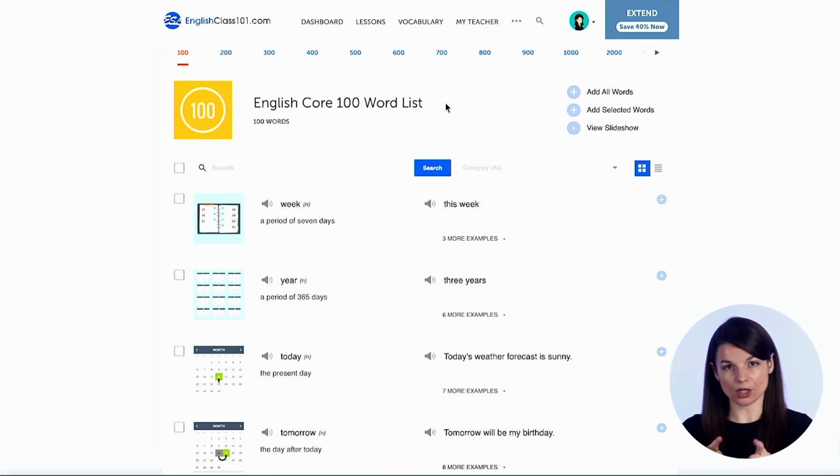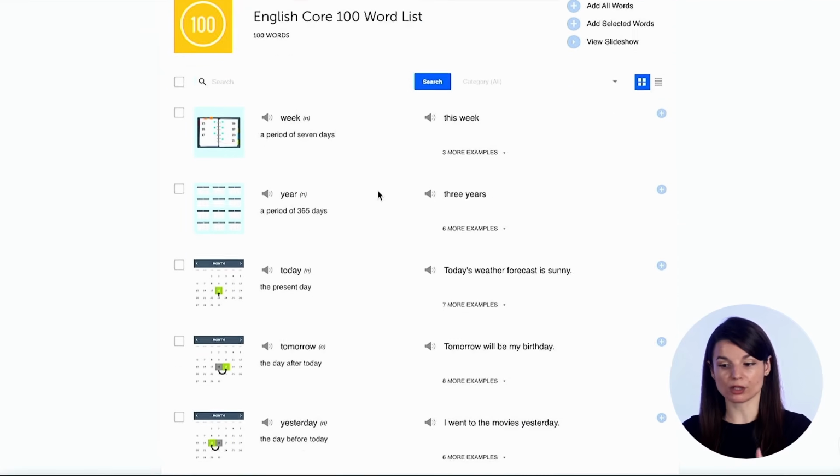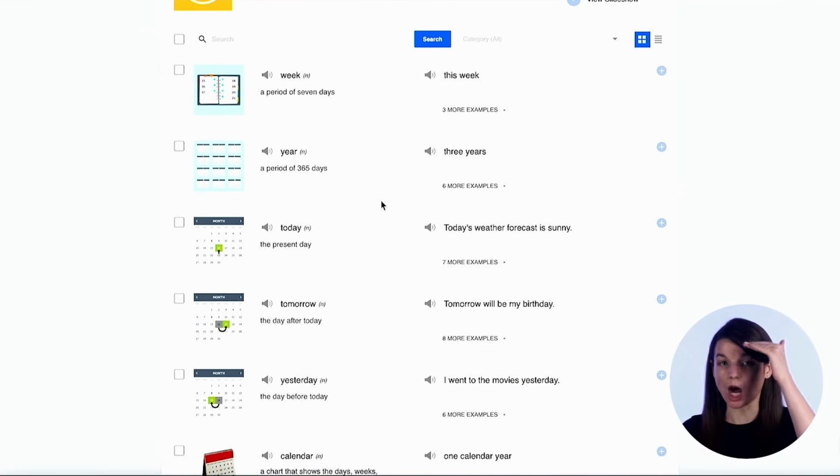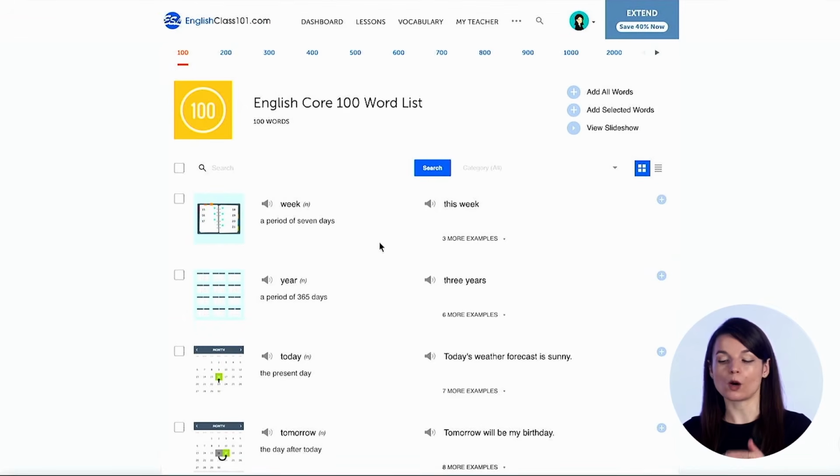So if you want to start with the words that are the most common of the most commonly used, then you can start with the 100 word list and then go on to 200, 300, and so on. So this core word list will give you the ones that are the most frequent in the language. Like the top words that you need to know. In this case, week, year, today, tomorrow, and so on. So if you want to start with your vocabulary studies and you have no idea where to begin, this is a great place to start yourself.